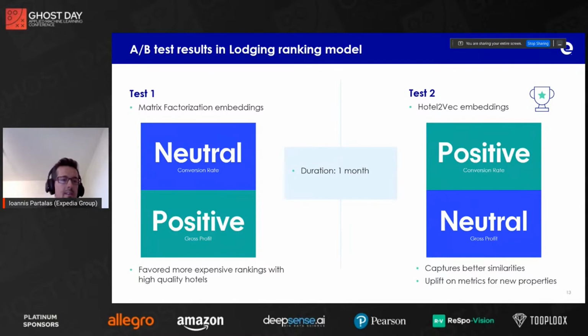So in the first test, what we observed is that we had a neutral conversion rate. So there is no impact on conversion rate using this variant, while we had a positive impact on gross profit.